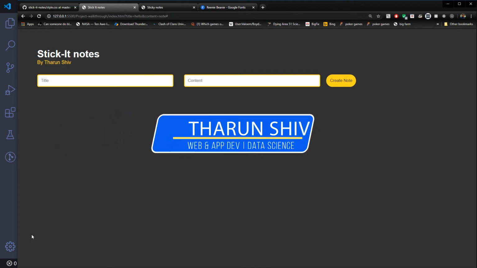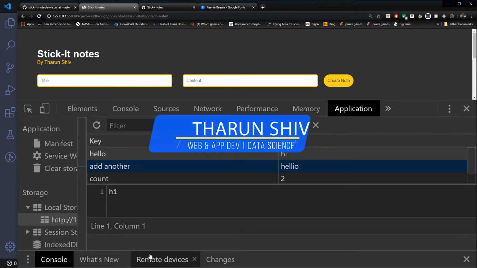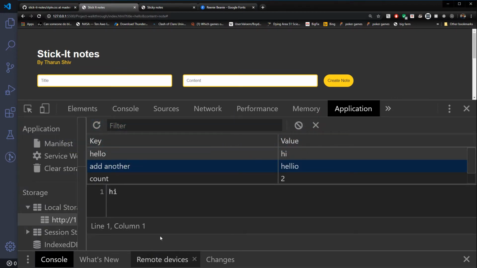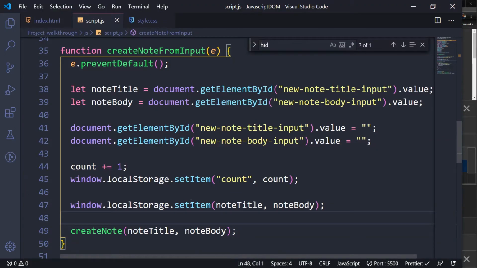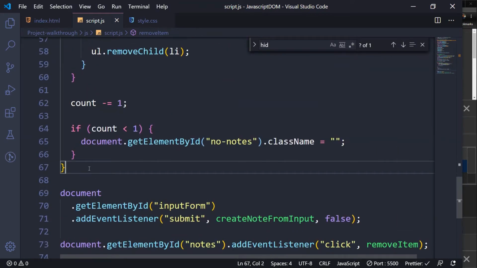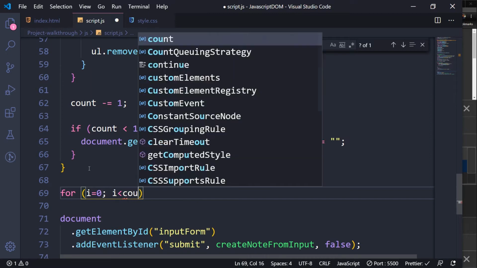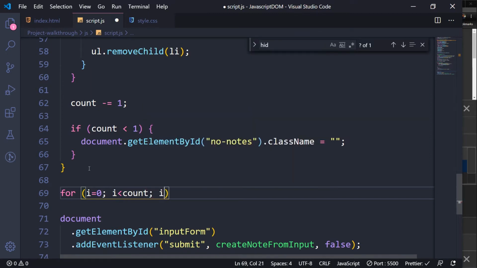Tharun here. So in the previous video we saw that we added a few items, but even when using local storage, when we refresh the page, even though the items exist here, they are not showing up on the page. That is because we have not fetched them. Now let's do that. For that, let's go down, and above this let's write a for loop, for i equal to 0, i less than count, i plus plus.